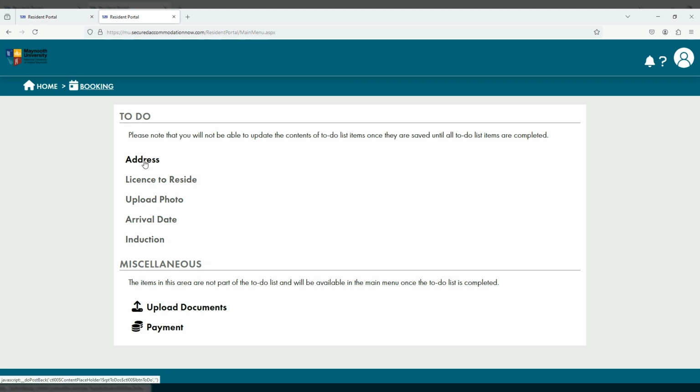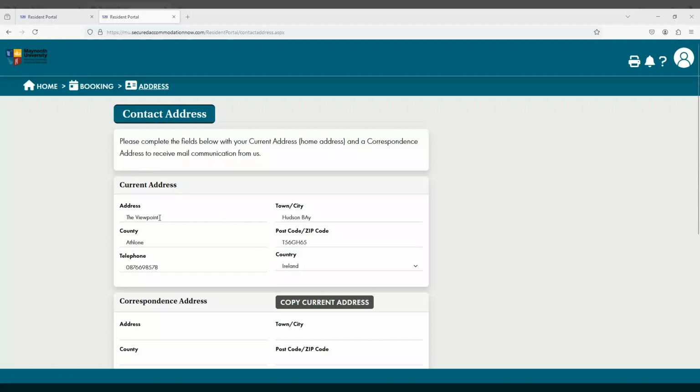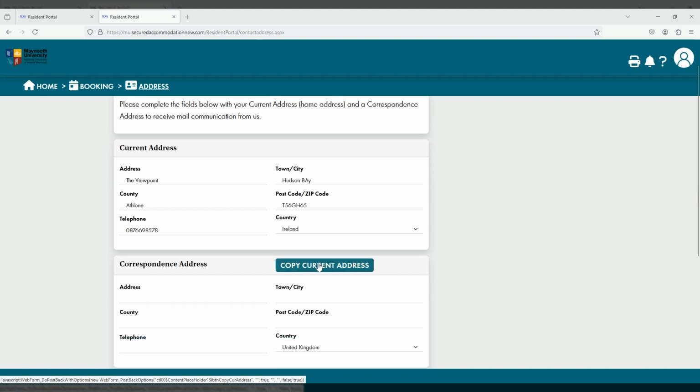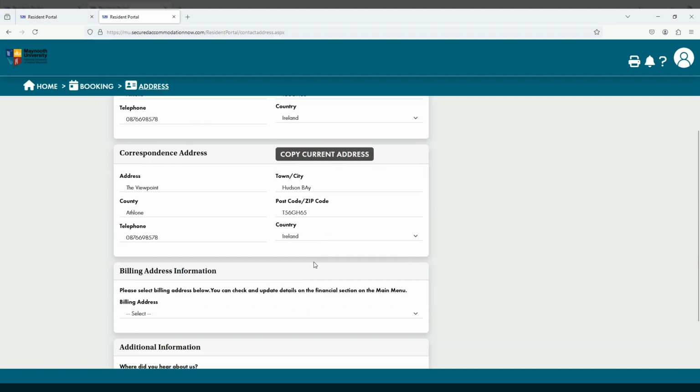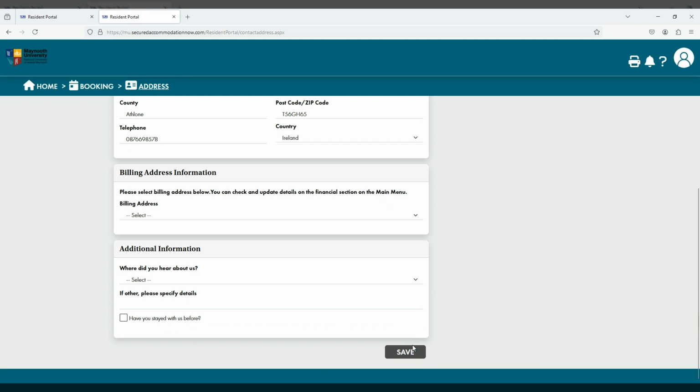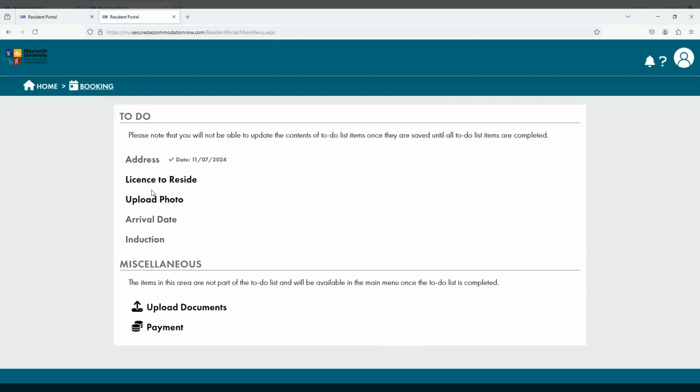So the first thing you need to do is fill in your address. Enter your address. Please note it should be your home or current address, i.e. not the campus address that you've booked, and you can copy this address for your correspondence address. We would not advise filling in the billing address, as this will be dependent on the owner of the card used for payment and therefore may change if you're, for example, using a parent's card to make a payment. Hit save and you'll now be able to move on to your license to reside.